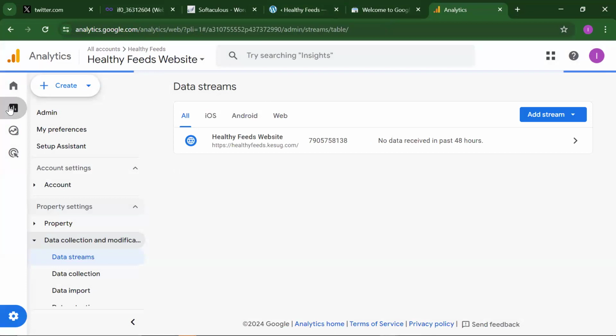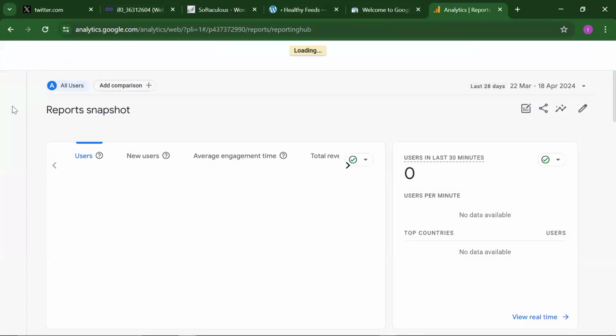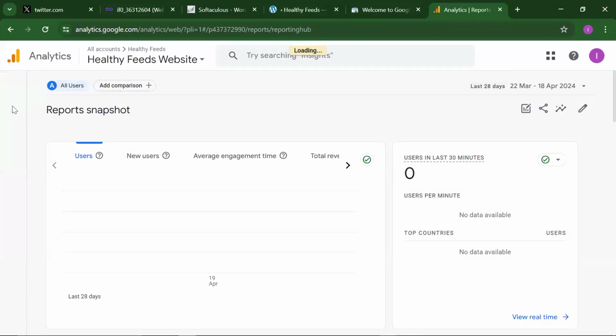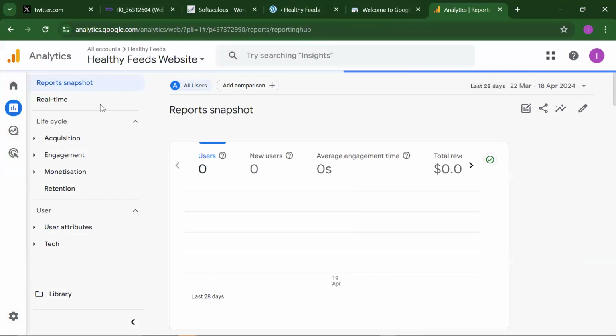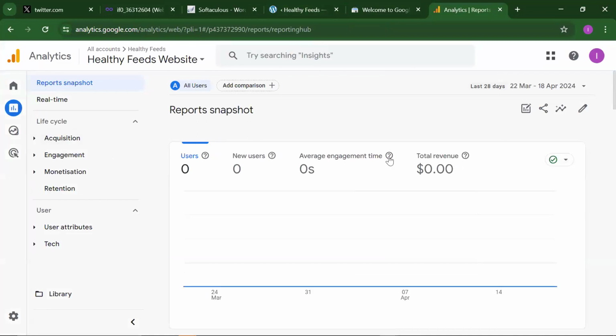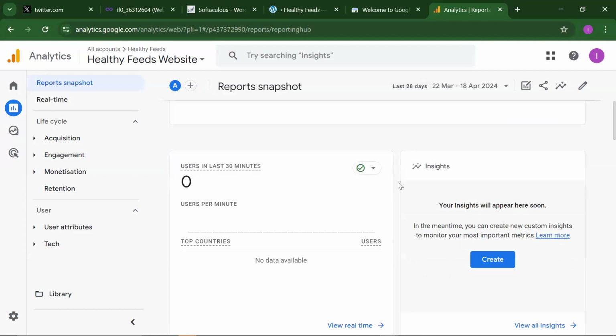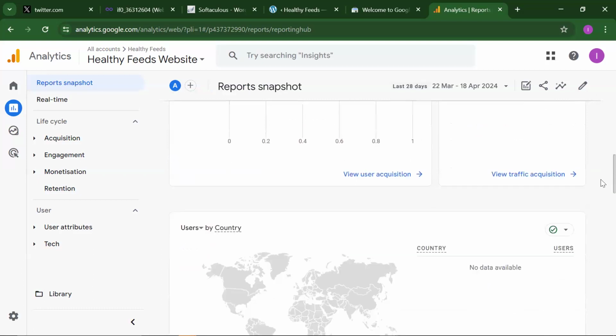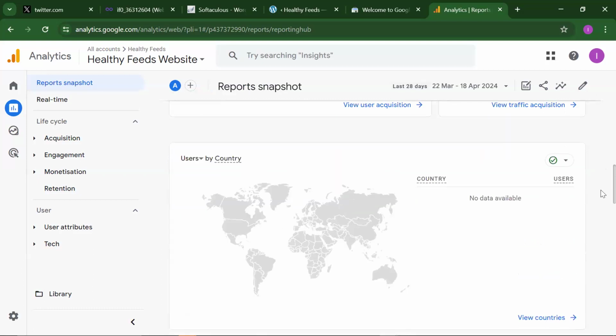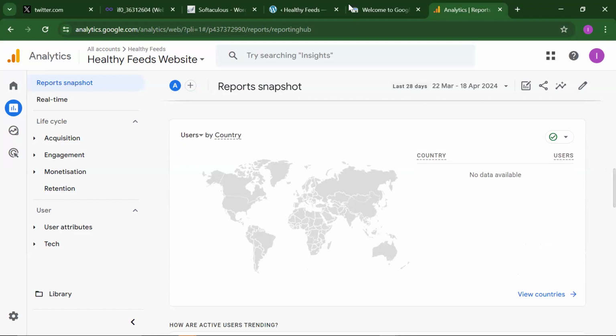But this is where you now see your reports from. We don't have anything yet, but definitely that's where we're supposed to see our reports. You can see report snapshots, average engagement time. You can see the number of users on your website. You can see the new users, people who visited your website for the first time. You can see the average engagement time. You can see total revenue from here, right? You can see users in the last 30 minutes as per users per minute. You just have all the insights that you need from people who visited your website within these points in time. And then if you come down, you're going to see users by country.